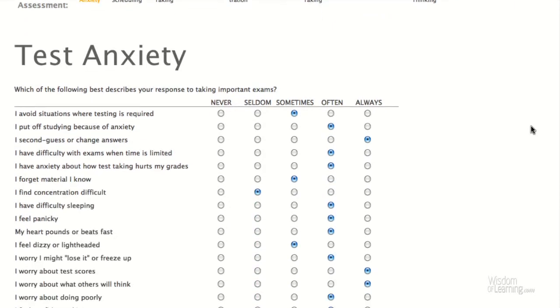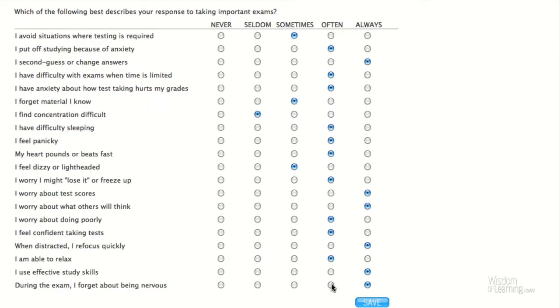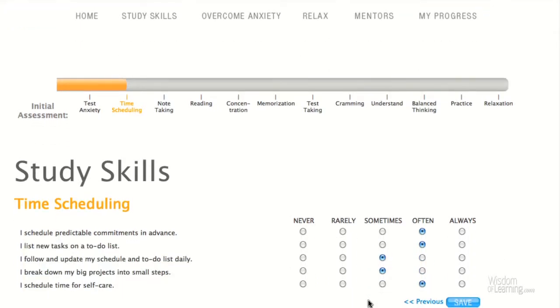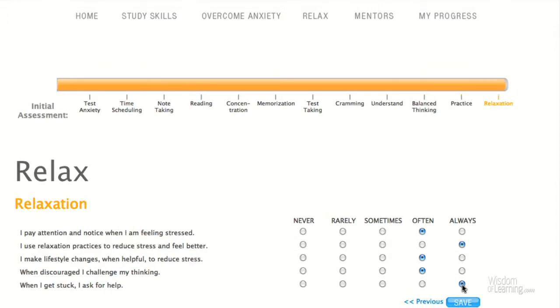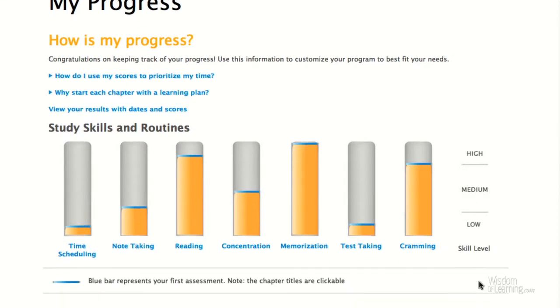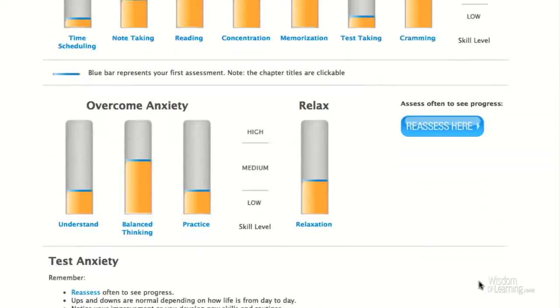Go through each chapter, answer the questions, and when you're through, click Save, and so on as you move through the assessment. When you're done with the assessment on the last chapter, it will take you to the My Progress section. This page has a wealth of information that you can quickly scan.